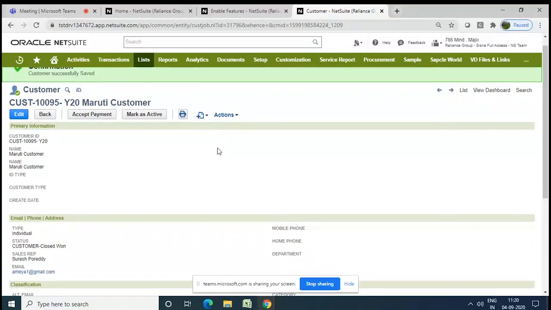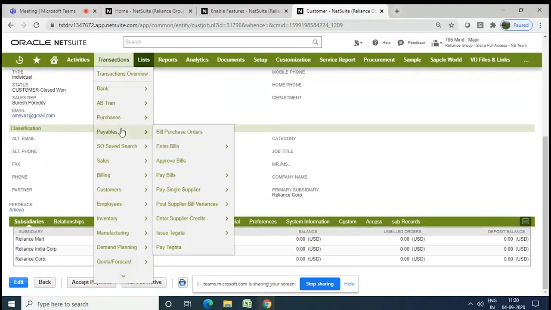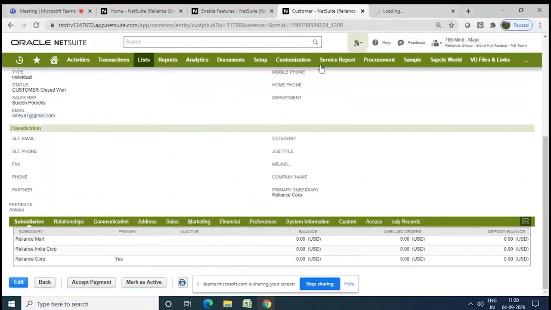So what will happen whenever we create a transaction? For example, if I create a sales order for this customer, by default the primary corp will come. But we have the option to change to any of these two as well. Here we have a big list of subsidiaries, but whatever we have assigned here, only that list will come up, and based on that we'll be able to select. And one more thing, a subsidiary may have different currencies as well.